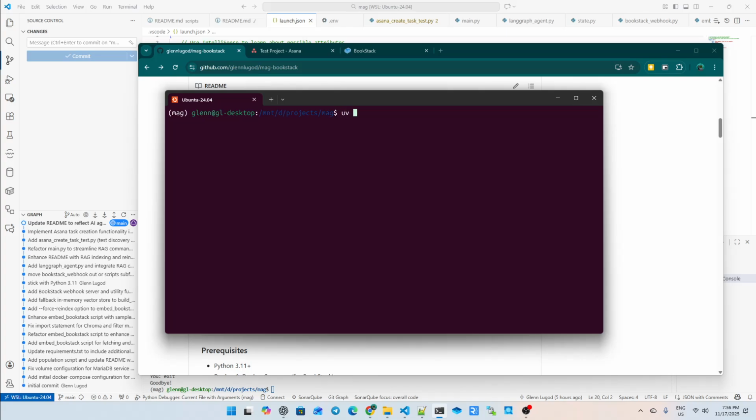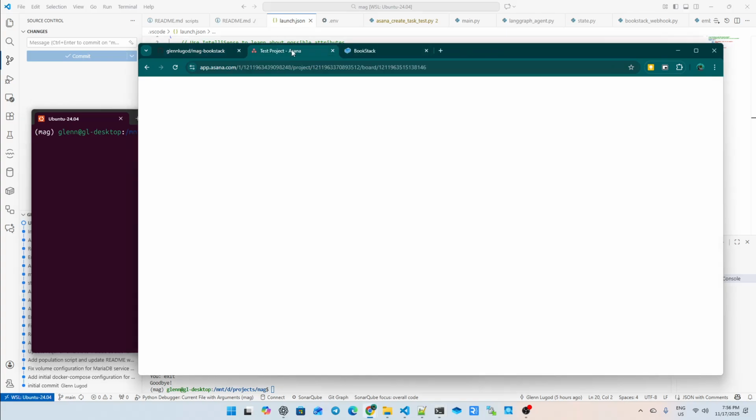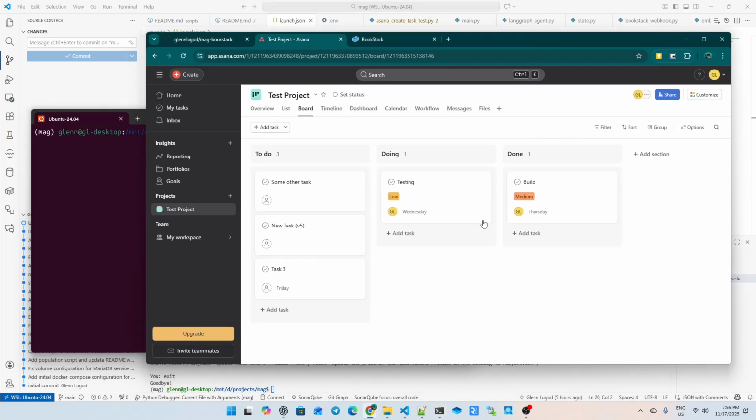So we're going to run the main script and wait for it to load. While waiting for that, let's take a look at our Asana test project. So right now we have three items on the to-do, one doing, and one done.